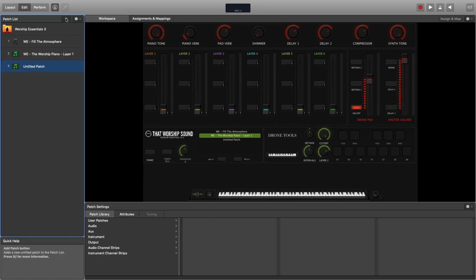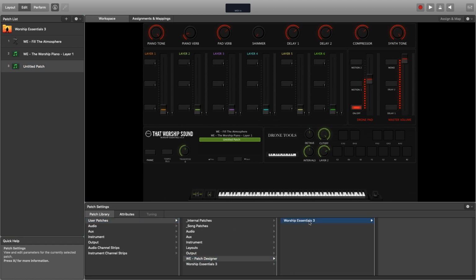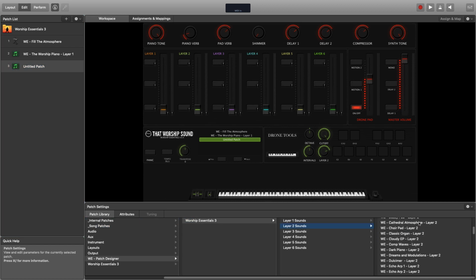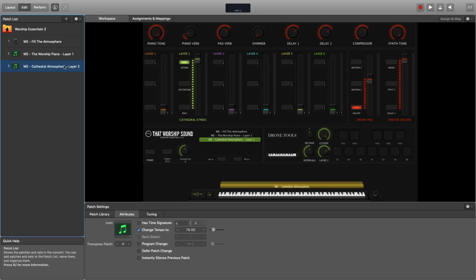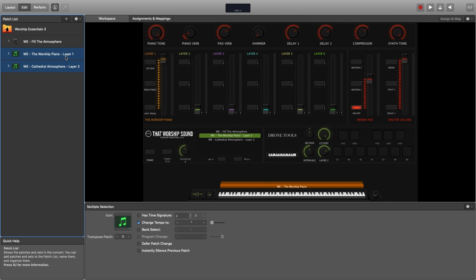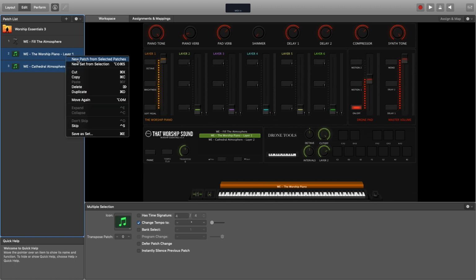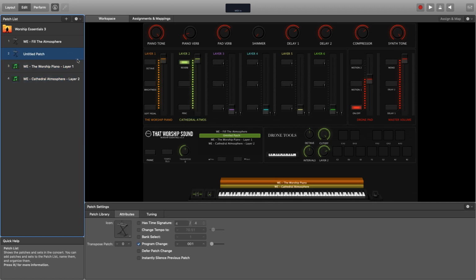Create another new patch, but this time choose a different layer folder. Now with your individual patches selected in the patch list, right-click or go to the Actions menu and choose New Patch from Selected Patches. Here's your new merged patch. Once you've renamed it, then you can delete the individual layers.